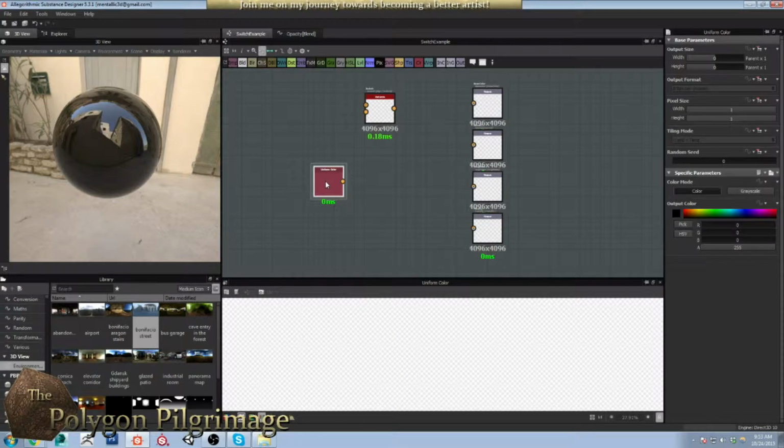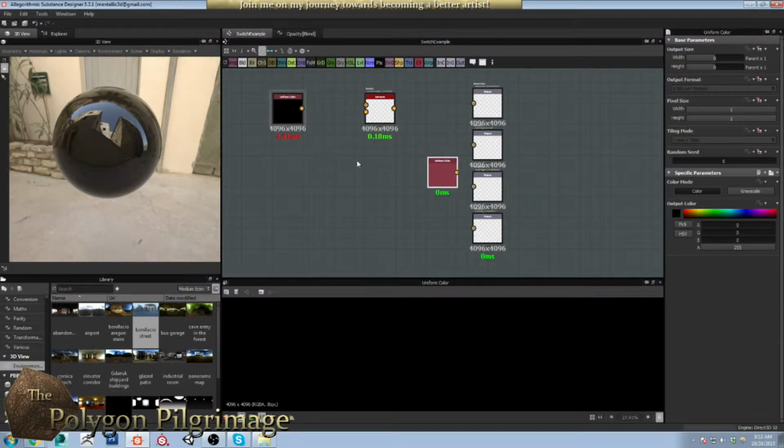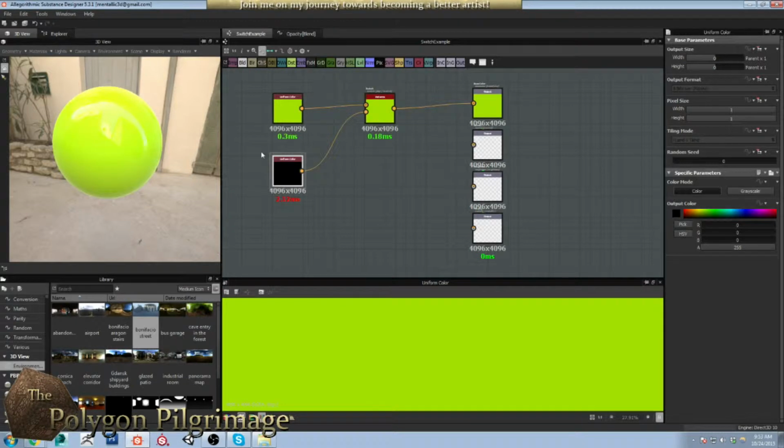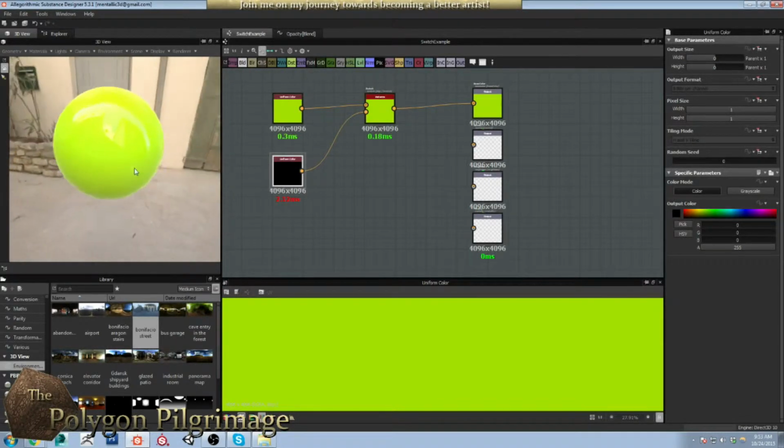What we're going to do is create two uniform colors. I'm just going to duplicate this, change the color of this one, and we're going to line these up. So let's do this and this. There we go. Connected everything, and there we are. This bright sphere here now.